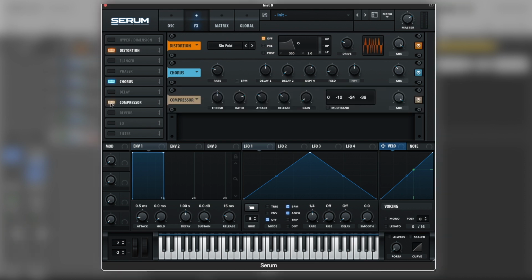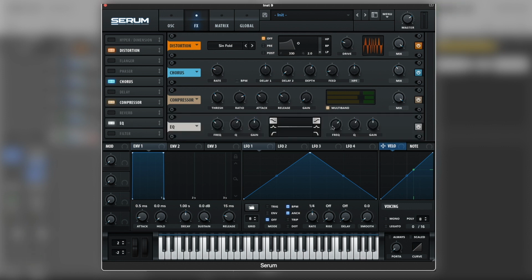Now let's do compression, multiband. Just going to push it down a little. Last, let's do some EQ, and we're going to remove a little bit of the tops. Just bring the Q down so it gets flatter. Same thing on the lows. Let's push the frequency up.